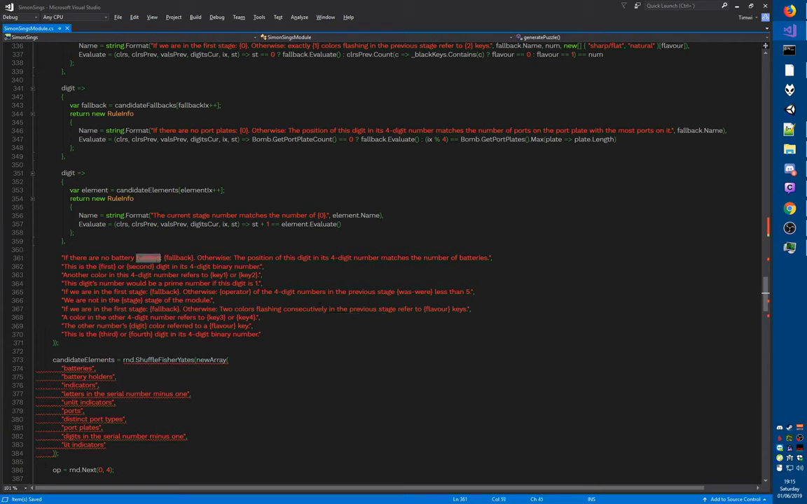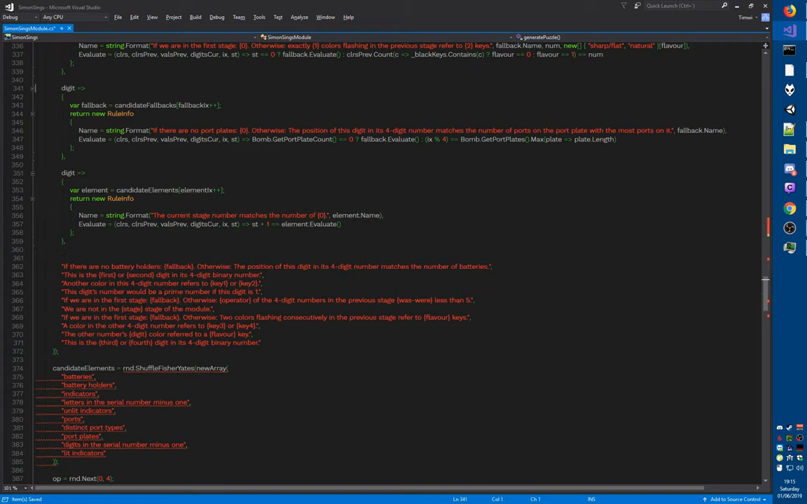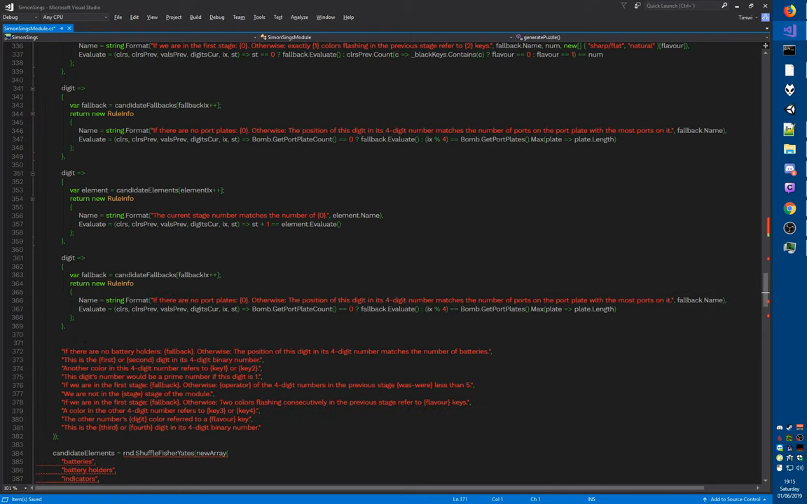Next one, if there are no battery holders, fallback. Otherwise, the position of this digit matches the number of batteries. That's pretty much the same as this, right? Except that we don't have an element, we have a fallback, so it's actually pretty much the same as this. So let's just copy and paste this. All right, so this is the new name. And of course, fallback. So if there are no battery holders, so battery holder count equals 0, then fallback, else the position of this digit, that's this, matches the number of batteries. So that's just a battery count. There you go. That should do it.